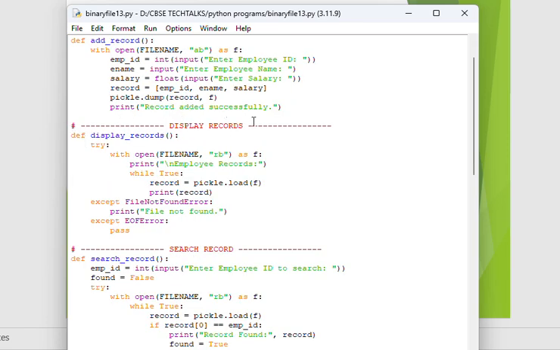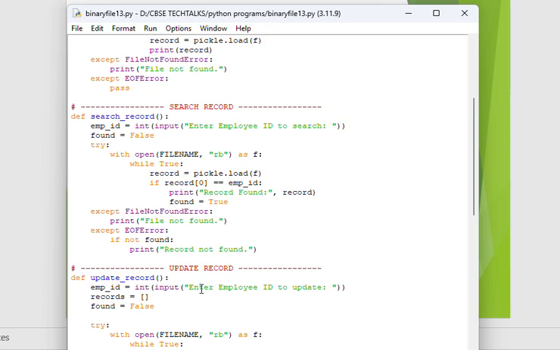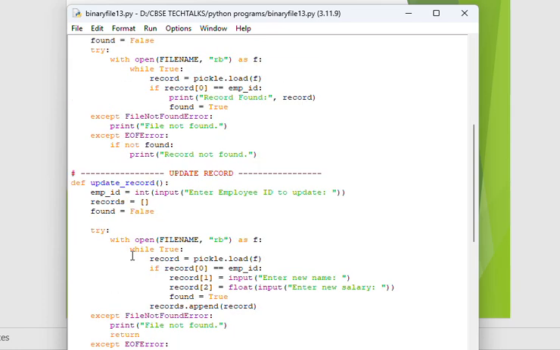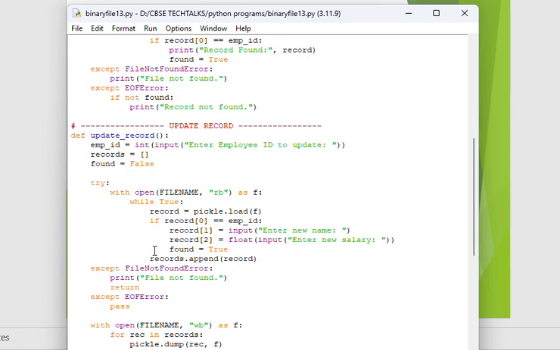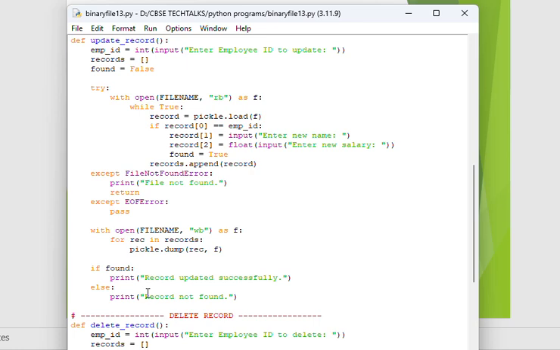This hash is a comment statement. The second one is display record. The same coding I have copied here. Searching the record, so this is going to search the record. Then updating the record. Update is a little bit different: if found, then we are replacing, and if not there, record updated successfully. These are the statements which are used extra.